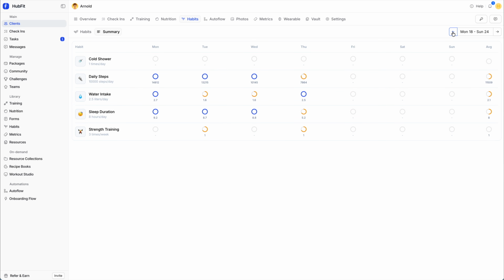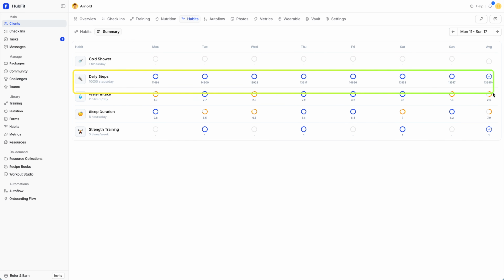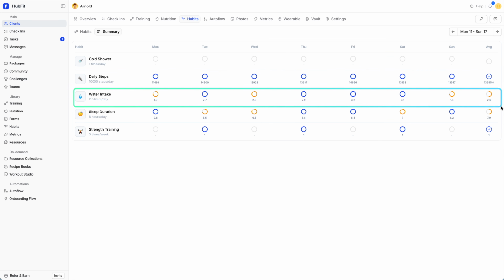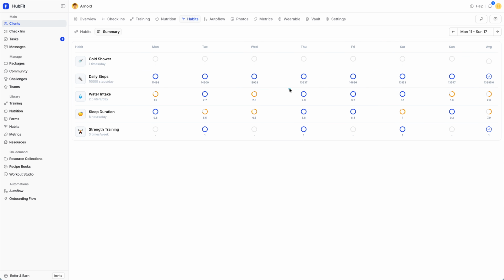If I go to a previous week, you can see over here they've completed this habit for the daily steps, and the daily average was 14,000. Over here you can see this has not been completed for the full week, but there are some days where they've completed the habit. So that is everything when it comes to habits from the coach side. I'm now going to switch to the client app to show you how it looks like on the client side and how they can log and view their habits.